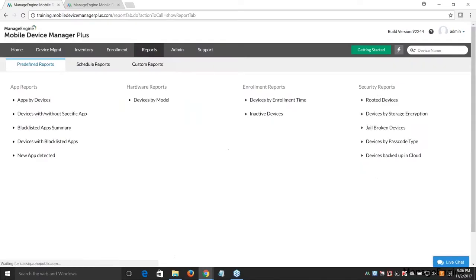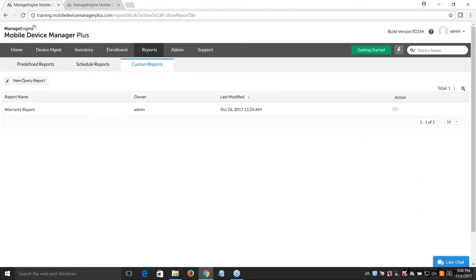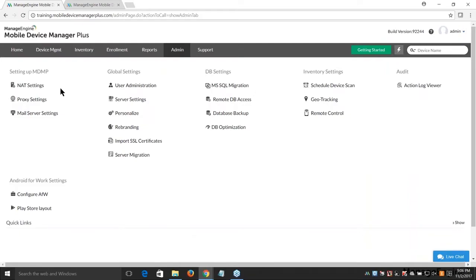Select the Reports tab, and you will find a list of predefined reports in MDM, and also you can configure your own custom reports. Move over to the Admin tab to configure settings such as your NAT, proxy, mail server, your DB settings, as well as your inventory settings.